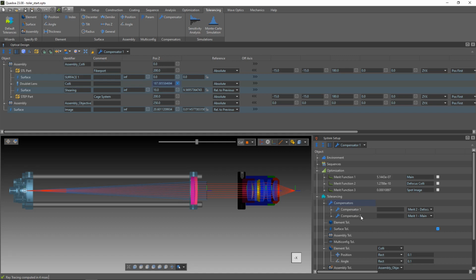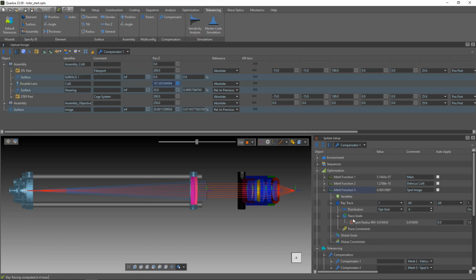So now here for the second compensator, we'll still need to select the correct merit function. So in our case, it's merit function spot image. And here you can see the merit function 3, which I have selected here for this compensator. Its goal is here the spot radius. For the second compensator, we also need to set the variables, and for that we select here compensator 2. And in our case, we will set the Z position of the image surface as variable.